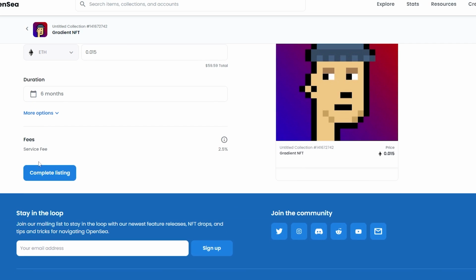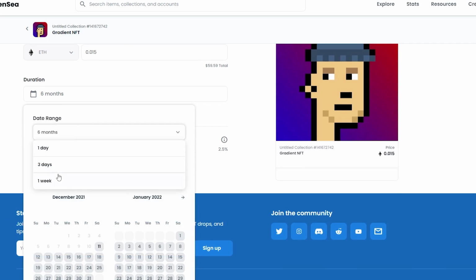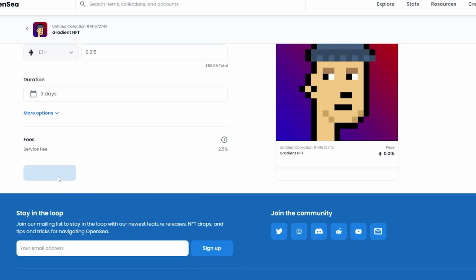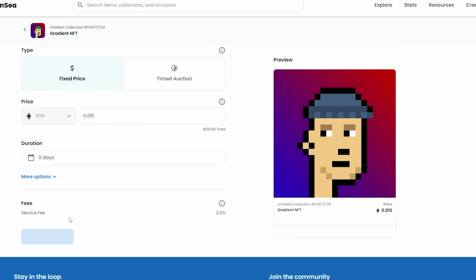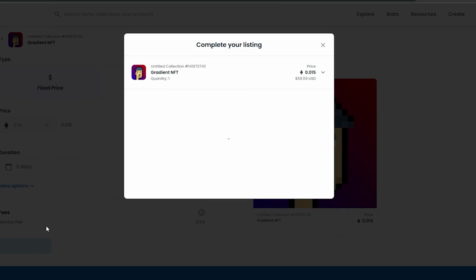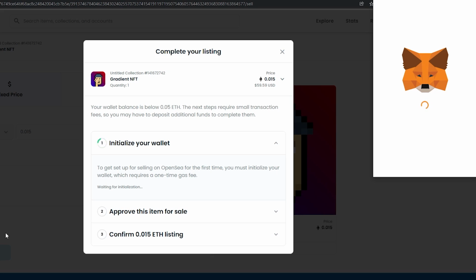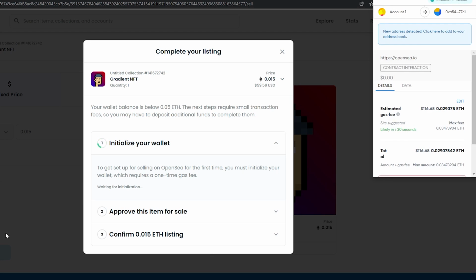Okay, so now I can go ahead and mint it. I'm going to choose the date range of 3 days and then complete the listing. Now, 2.5% is going to be a service fee as well. If you chose Polygon, you won't have to pay any gas fees, but for this one you have to initialize your wallet. As you can see over here, this is the estimated gas fee right now. So as you can see, you have to pay the gas fee.